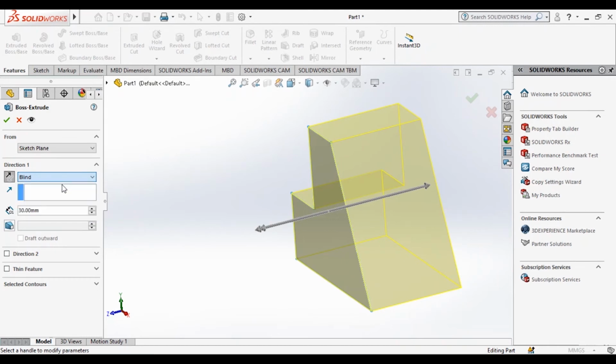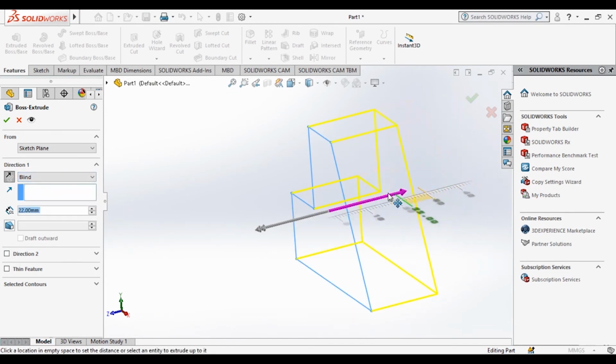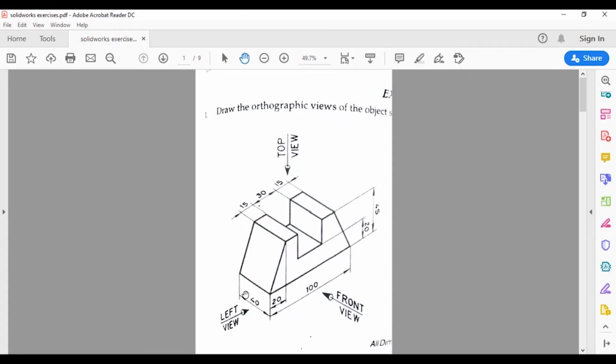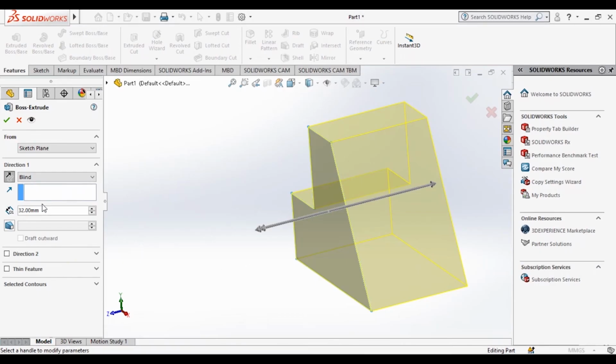And you have another option, blind, which means till any surface, or this is the direction, and this is the distance. If you select the blind, you can extend it till wherever you want. You can extend using this arrow with the mouse, or here you can specify the exact distance. Suppose in this they have given 40 mm, so here I'm going to use 40.